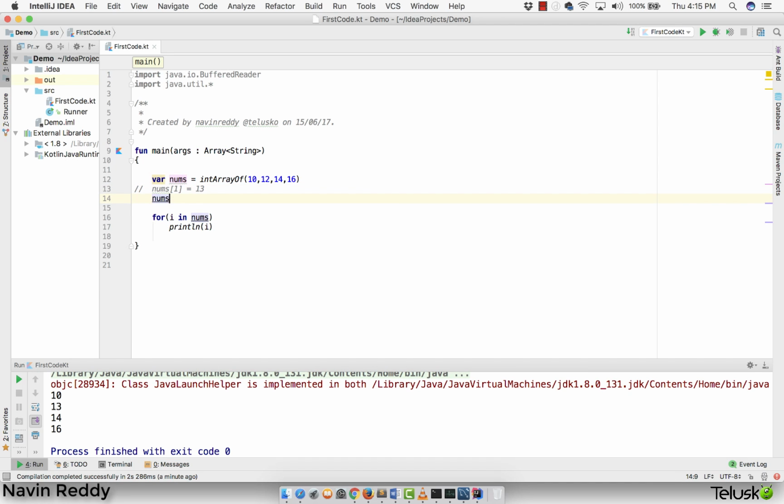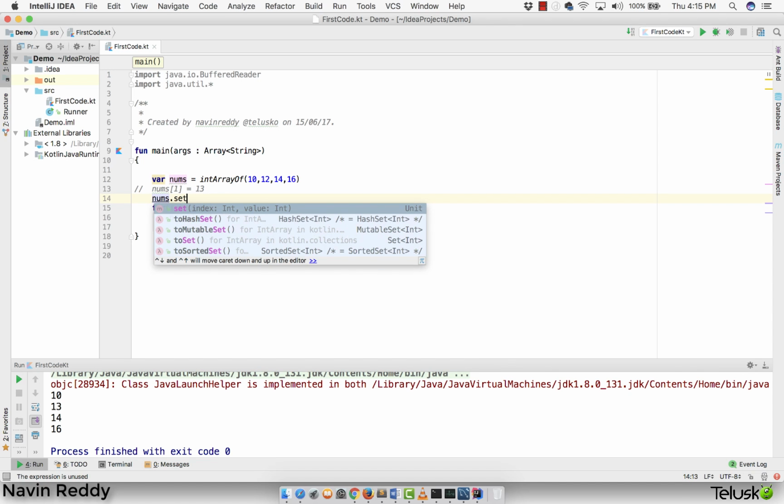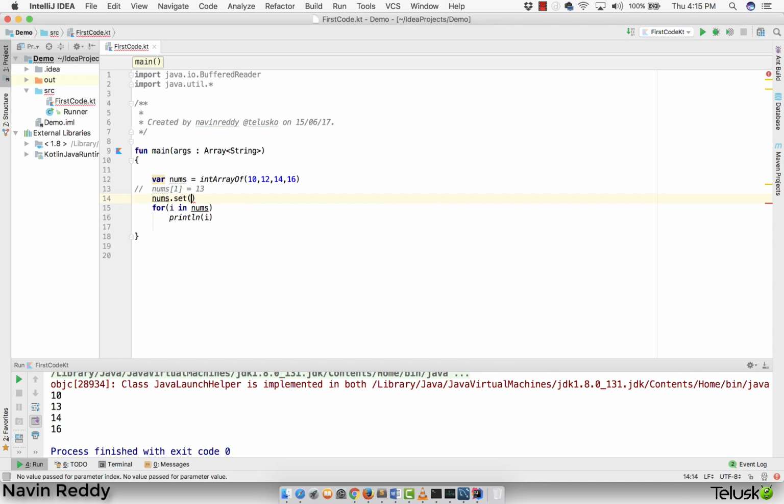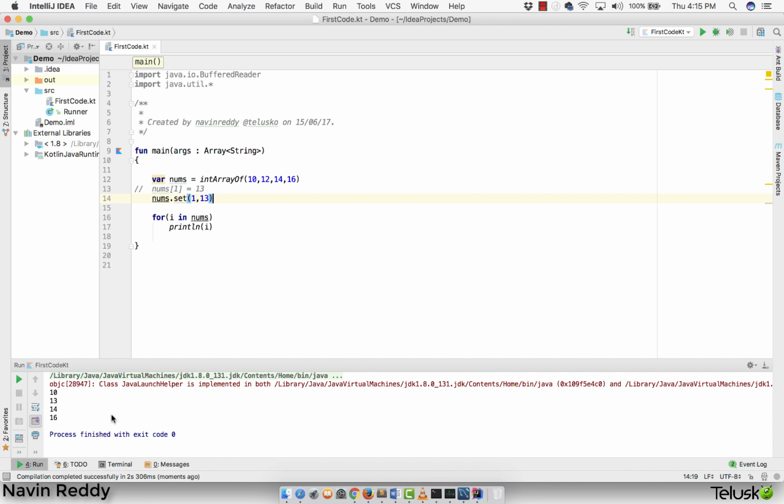We'll say nums dot, we can use a set method. Can you see that we do have a set method, which takes your index number first. So we'll specify 1, comma, 13. So I want to replace that value with 13. So instead of using the square bracket, we can also use a method set. And let's run this now. Okay, it's taking some time. Okay, so as you can see, we got the value as 13. So we can either use a square bracket, or we can use a method which is set.